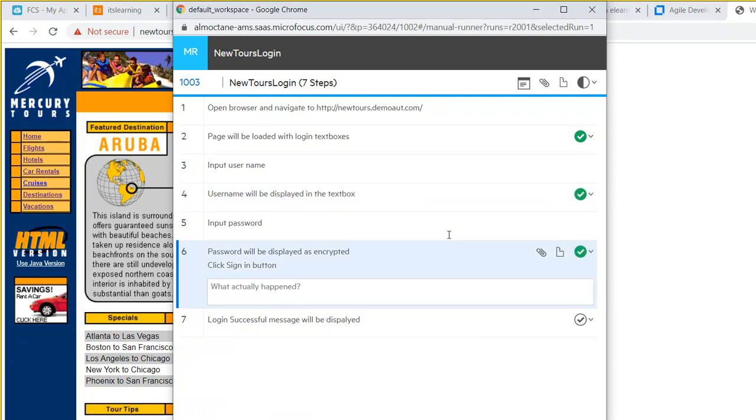Yeah, manual testing. That is how they do manual testing. That's just update the steps here manually. And then password will be displayed. Logins. So the next step is click on sign in.